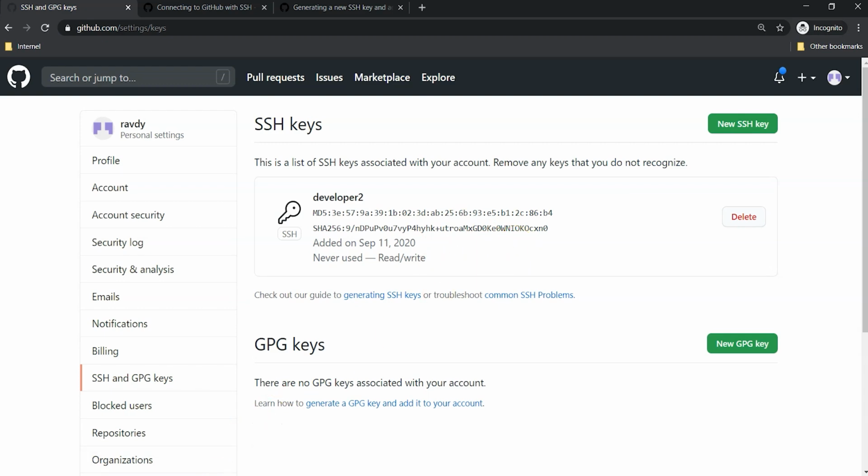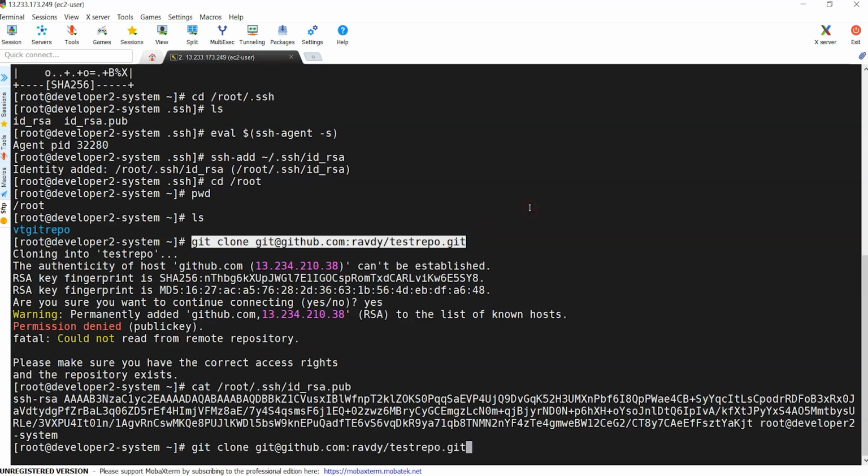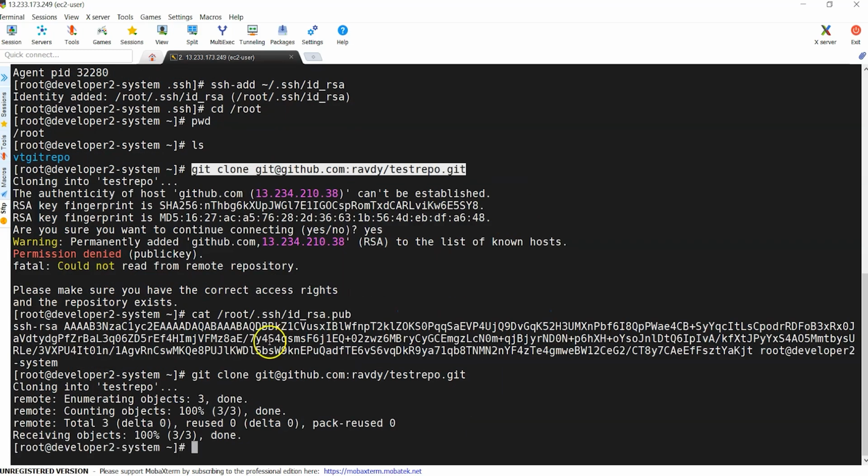Now what we should do is try to execute the same command again, and we'll see what happens. Now the authentication is fine, and we are able to clone this repository without any issues. Now I will make some changes and try to push them. Even while pushing, it should not ask for credentials, whereas earlier it was asking for credentials, right?